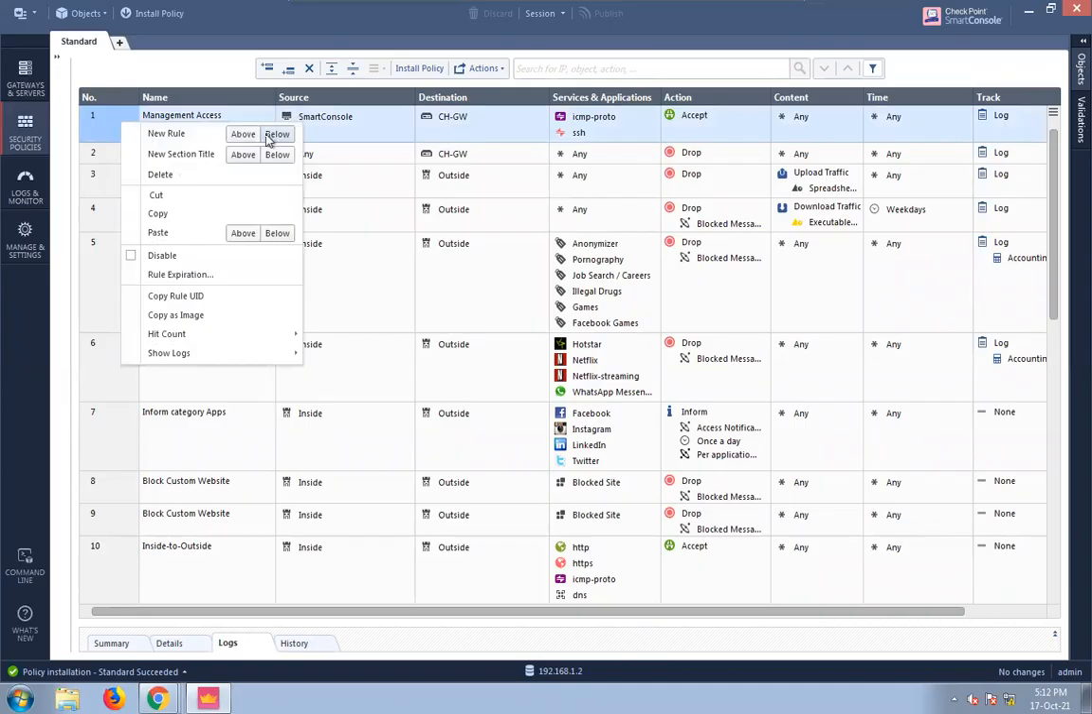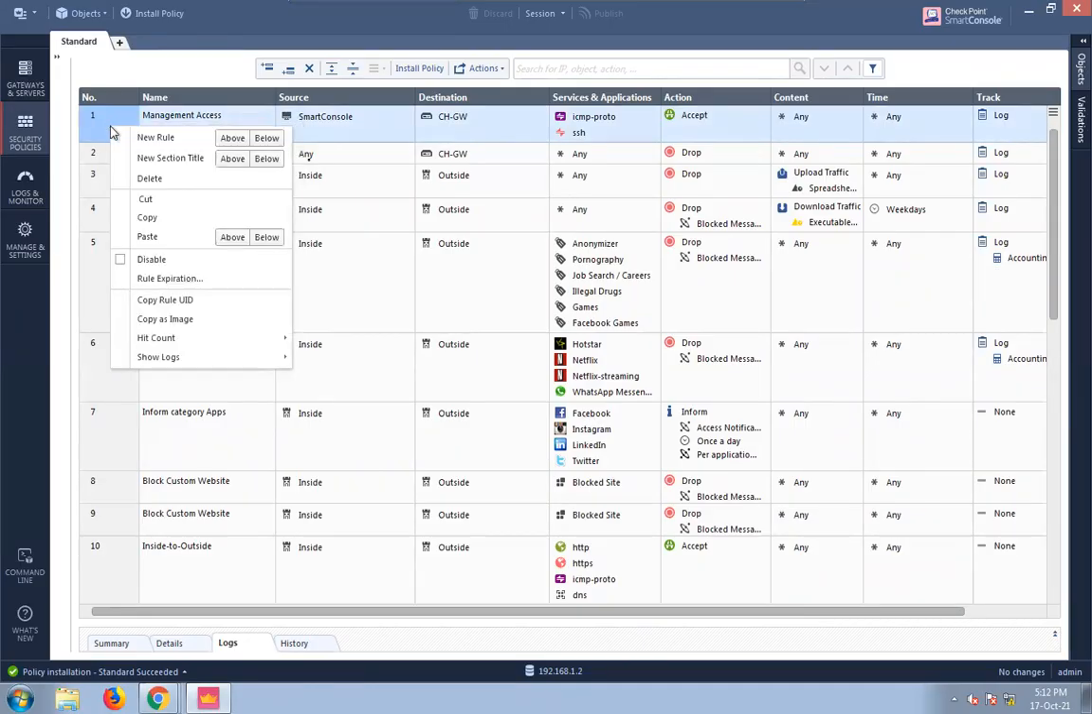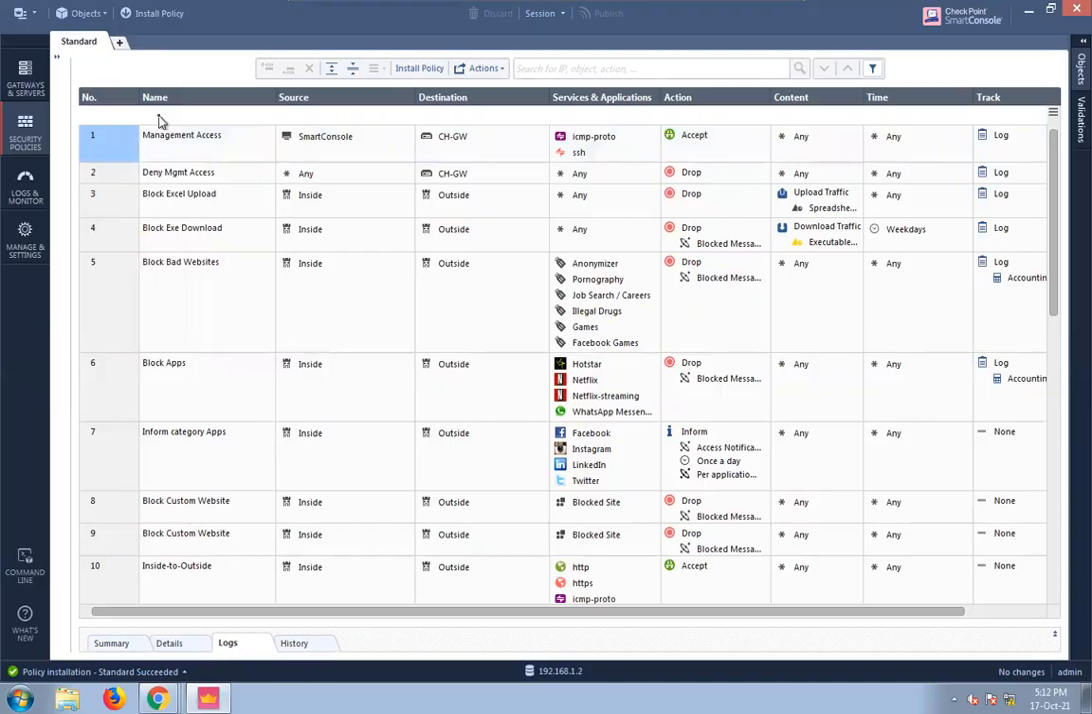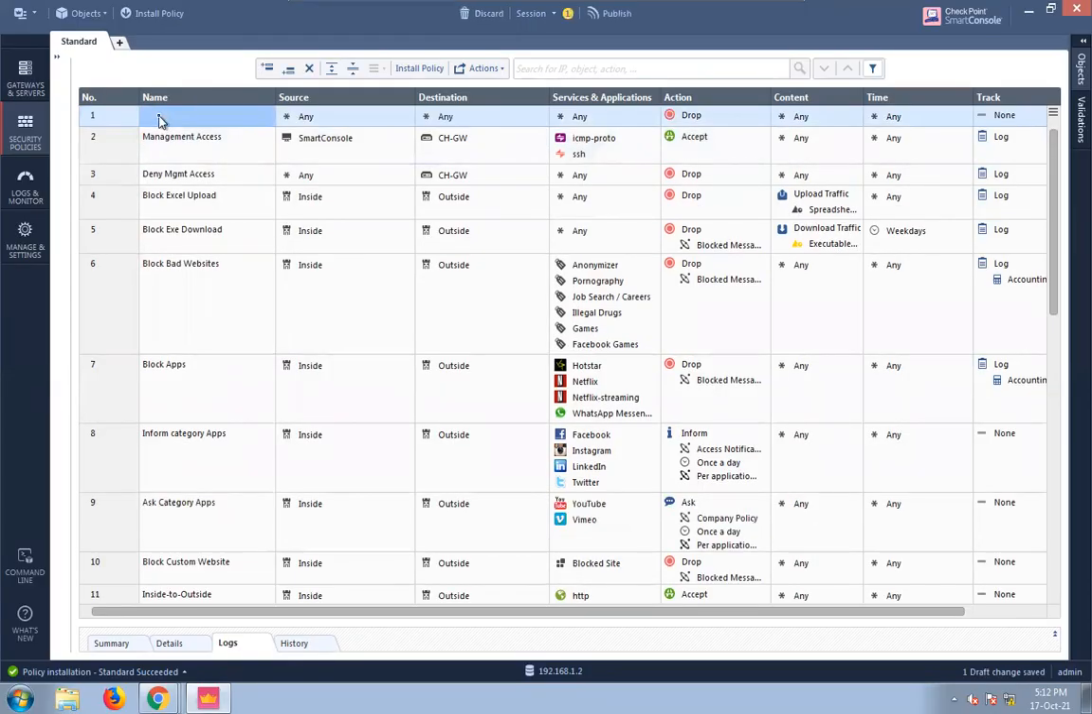Okay, here I'm going to create a new rule above. This is going to be the main rule for the gateway. Let me type again.